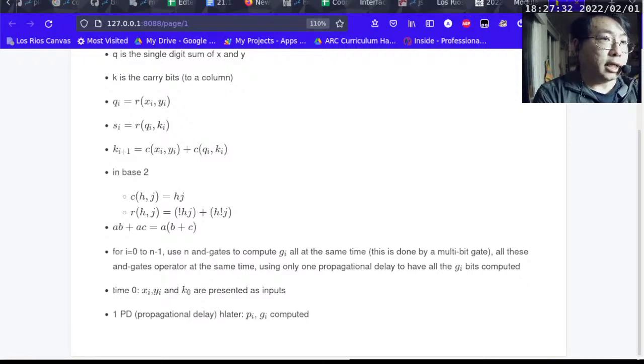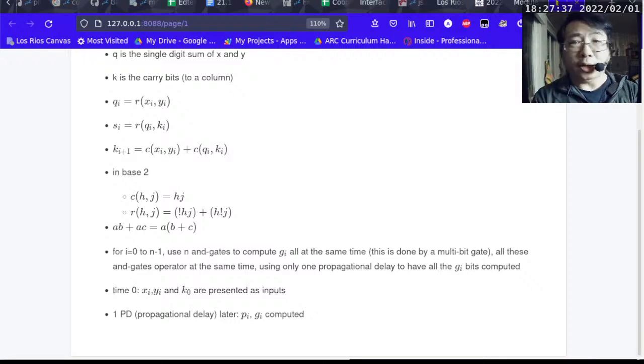And obviously I am making the assumption that the AND gates, OR gates, NOT gates all have the same propagational delay. It's not like that in reality, but it doesn't really matter for what we are trying to talk about, so we can make that assumption.